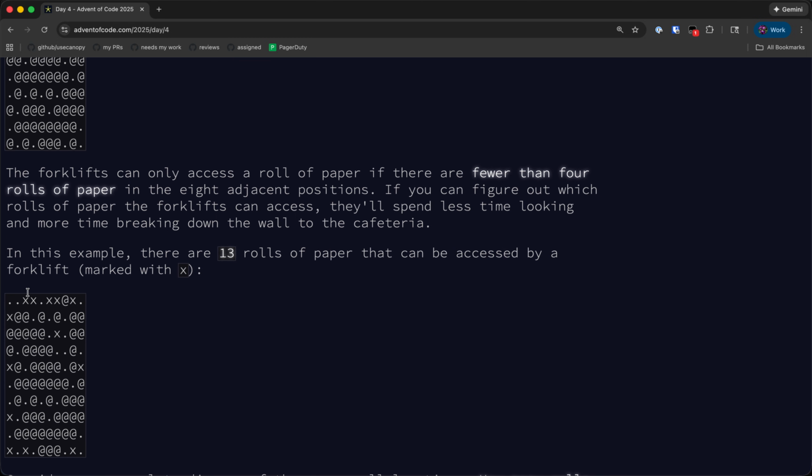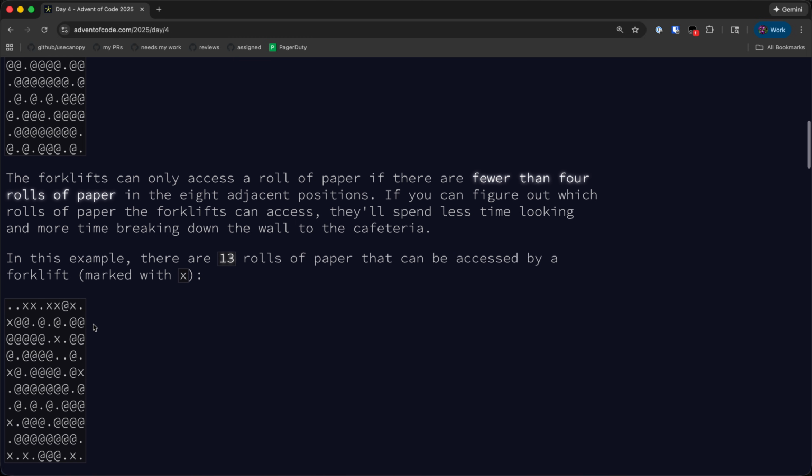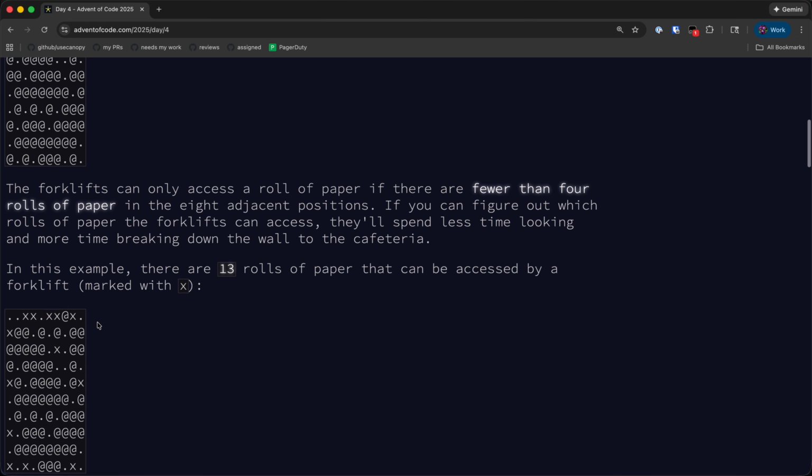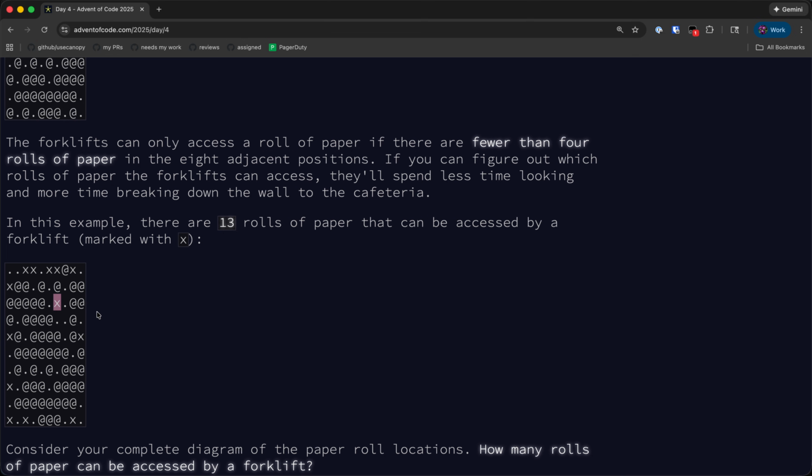So, for example, in this example, we have 13 rolls of paper that are accessible, most of them along the edge or the corners, as they have fewer spaces, they have automatic free spaces. And then there is also one in the middle of the grid.